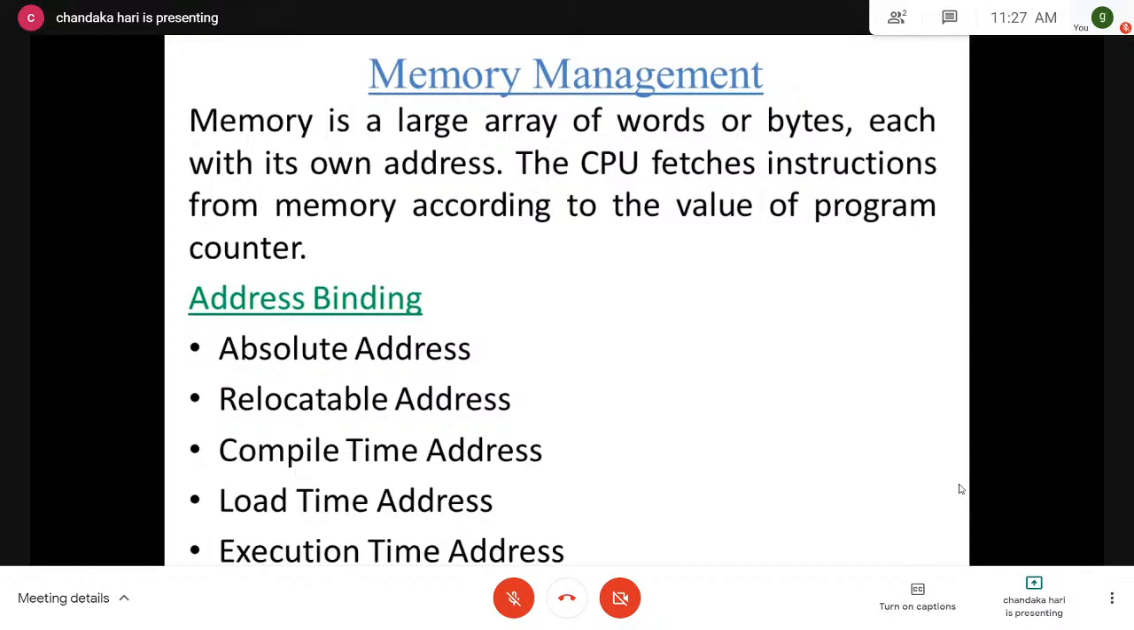So before defining what an absolute address is and what a relocatable address is: absolute address is also known as physical address. Relocatable address is also known as logical address. In order to understand these two addresses, we will demonstrate it by using a small problem example.